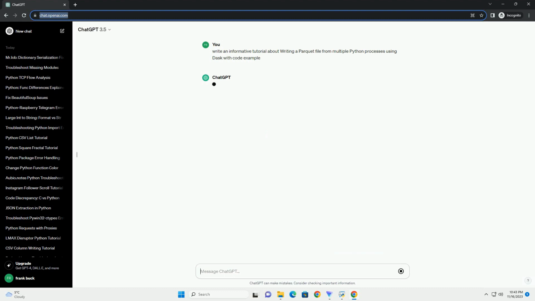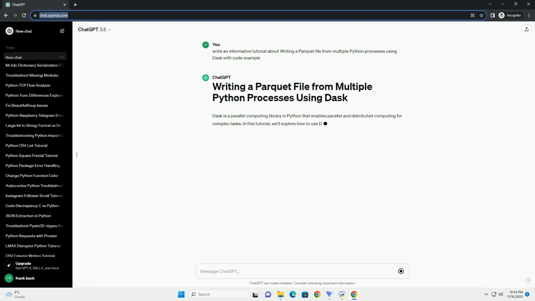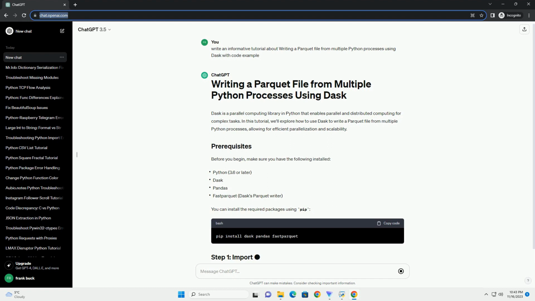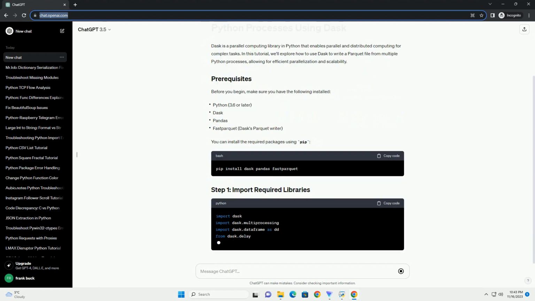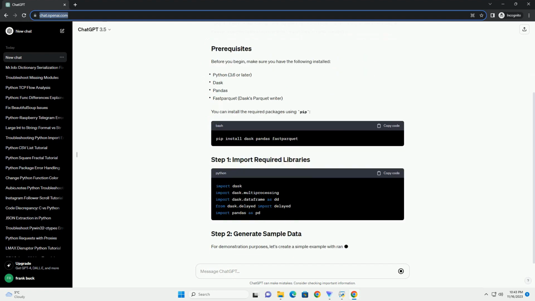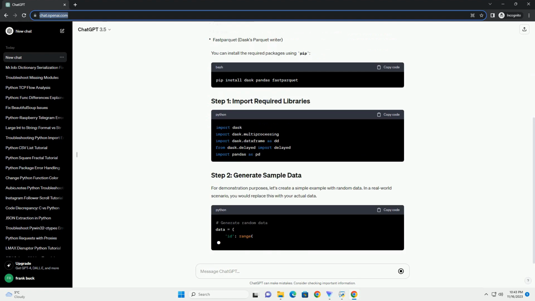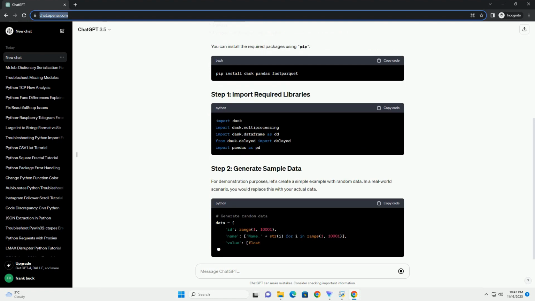Dask is a parallel computing library in Python that enables parallel and distributed computing for complex tasks. In this tutorial, we'll explore how to use Dask to write a Parquet file from multiple Python processes, allowing for efficient parallelization and scalability. Before you begin, make sure you have the following installed. You can install the required packages using pip.